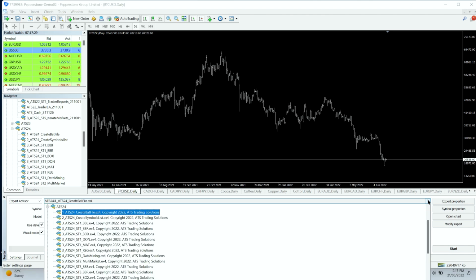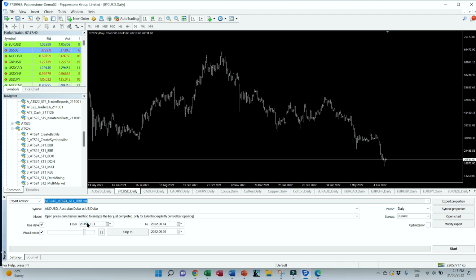To do that, we drop down the Expert Advisor listing, and from our selection of ATS24 Expert Advisors, we select the stage 1 BBB algorithm here. Once we've selected that algorithm, we don't need to worry about the symbols. I just select open prices only in my model testing. We don't need to worry about the date ranges, as this is specified in the final algorithm of stage 1, which is the data mining algorithm.